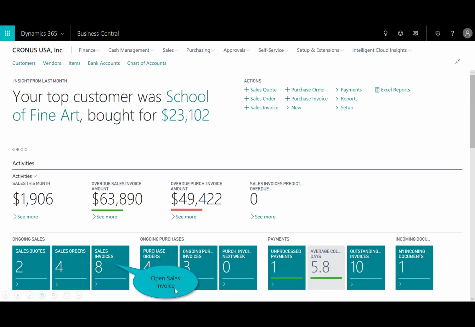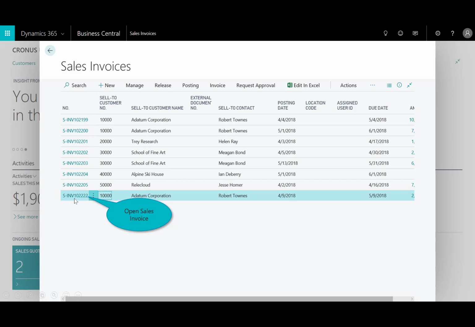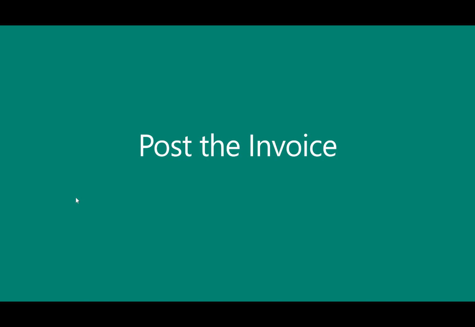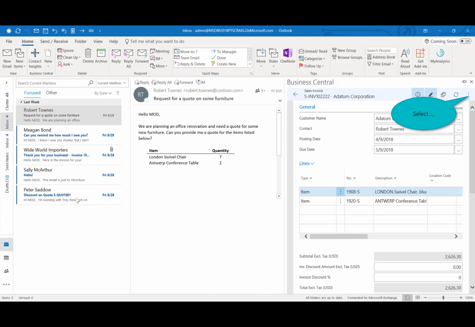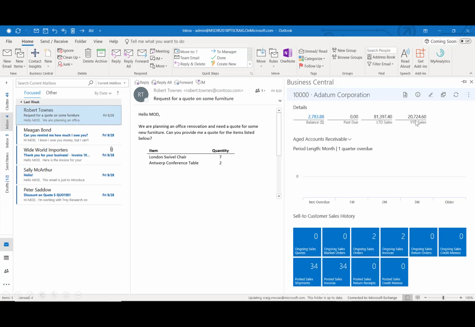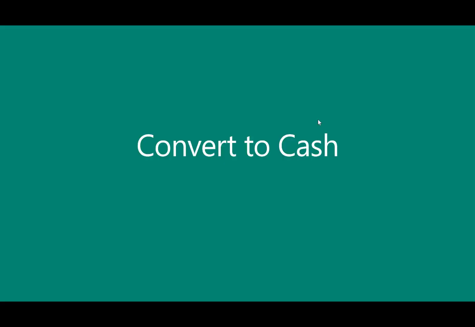We'll minimize Outlook, and notice now I have one fewer quotes, as well as I've incremented or increased my sales invoices from 7 to 8. And there is the sales invoice that we created, again, all within Microsoft Outlook. The next step is just to post the invoice. So again, all within Outlook, I'll select the ellipsis. And from this document, we'll go ahead and hit post. And now notice the customer has a balance on their account. And we've converted that from a quote to an invoice to a posted invoice.